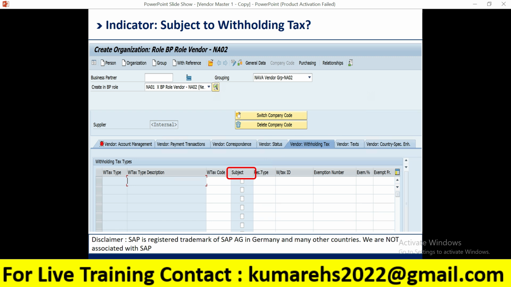So where it is used: during invoice posting, FB60, MIRO, FB70, F-02, payment run F110, adjustments and reversals. If enabled, SAP checks withholding tax type and withholding tax code, recipient type, exemption limits. All these four fields SAP will select if the subject is selected yes.